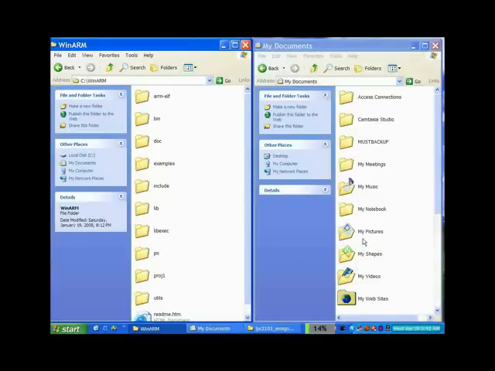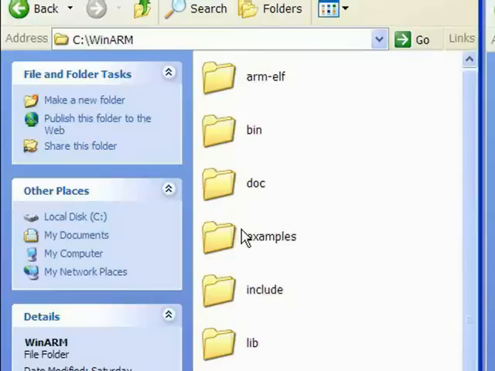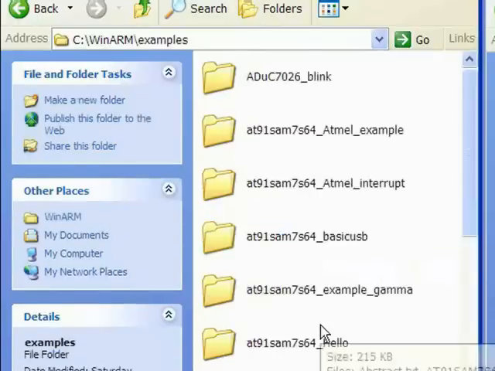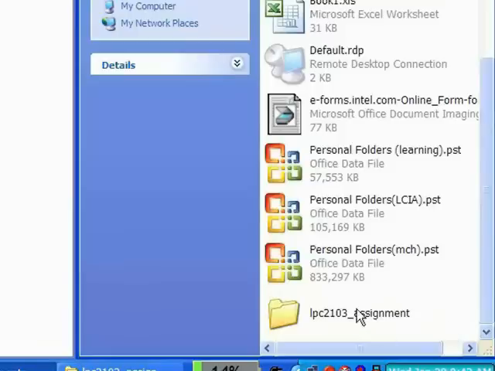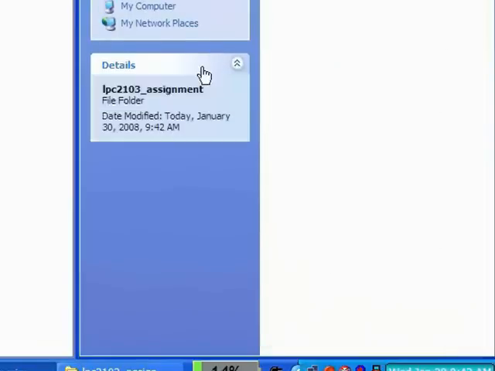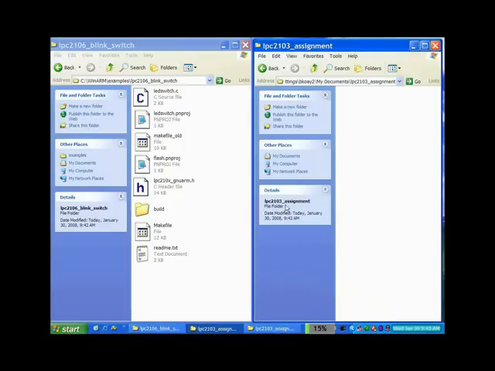Once we are done with the software installation, now we are ready to create our own project. Before we create our C program code, we need to make sure all the startup code and linker script is ready. We can go to the WinArm and in the example folder and just pick one of them. At the same time, we also create a new empty folder LPC2103_assignment to copy over the files that we need.